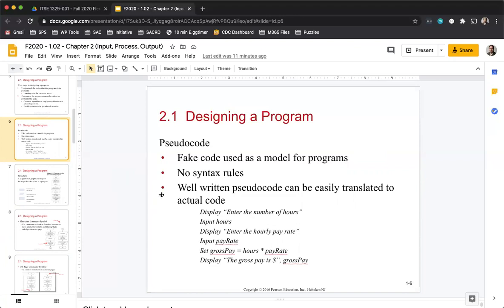So in this case, we see here that we're going to say display, enter the number of hours. We're going to say input the hours. We're going to say display in the string, enter the hourly pay rate. We're going to say input. So you can see that we're going through a lot of different steps here. Every little thing that we're going to write code to actually do once we take the pseudocode and begin translating it into C#. Okay, pseudocode has no syntax rules, but it does have some requirements.